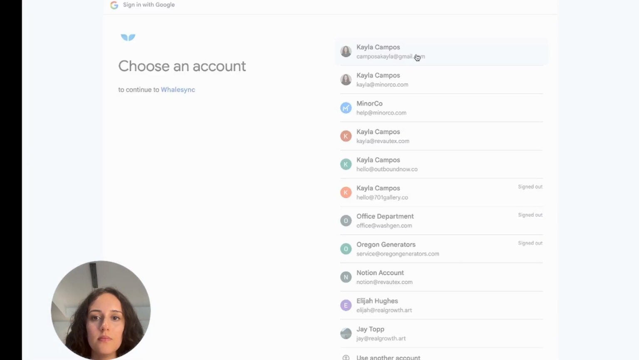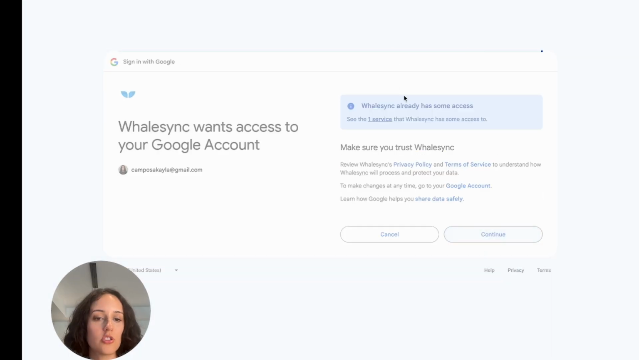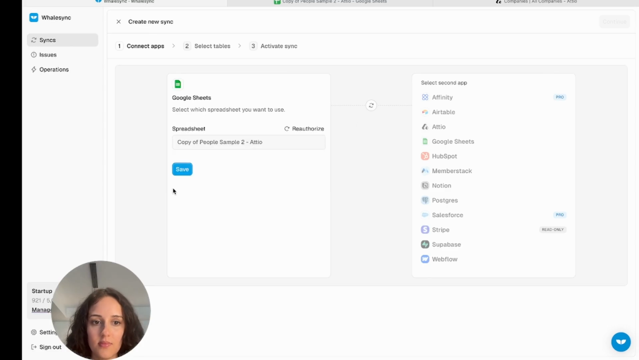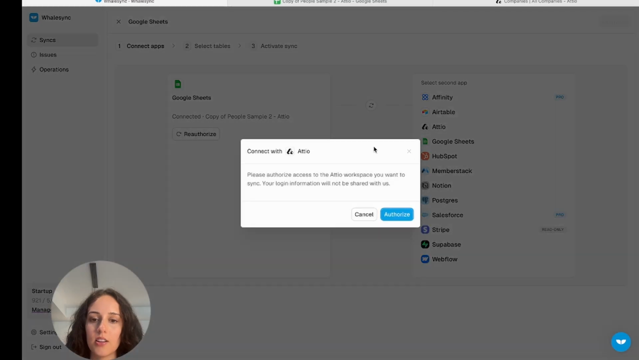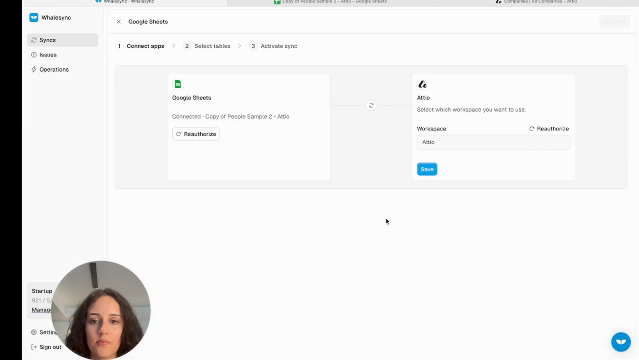authorize, and just select the account in which the Google Sheet is living in. Save. And Attio. Confirm. Save.